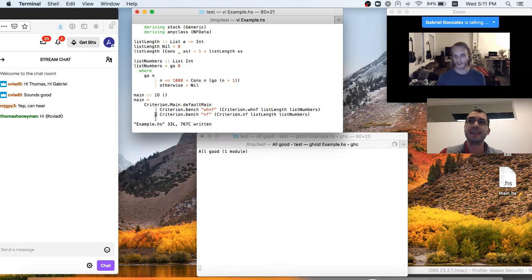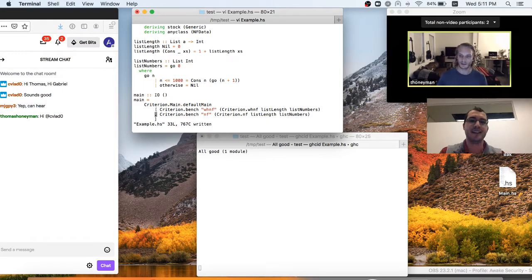No, even if the list had stuff inside it, I wouldn't expect these two benchmarks to differ, because they're not forcing the function argument to weak head normal form. They're forcing the function result to either weak head normal form or normal form. And the result is just the integer. It's the result. Got it.